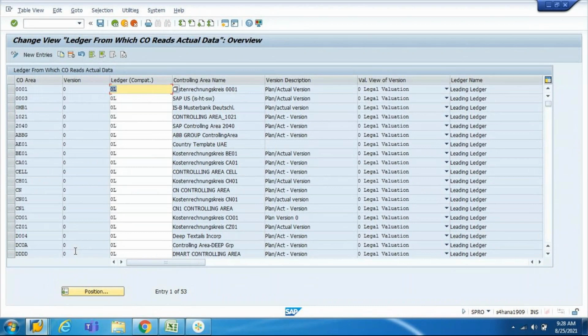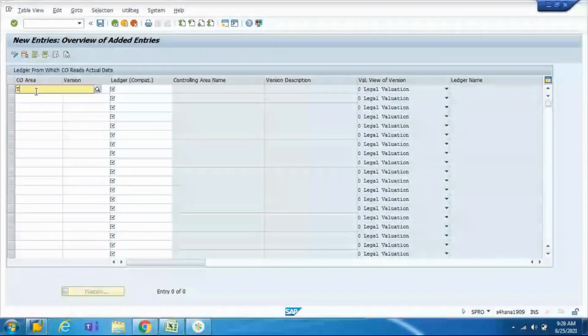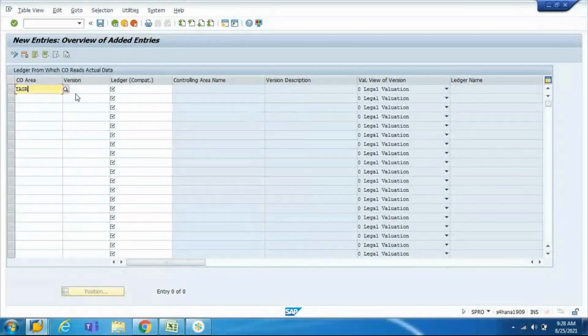Now if you come here, you need to add a new entry. If you are not sure how to add a new entry, you can always copy standard 0001. Click on copy, or you can click on new entry. What is our controlling area? THER. What is the standard ledger? What is the standard version? Version is 0, and then ledger is 0L.